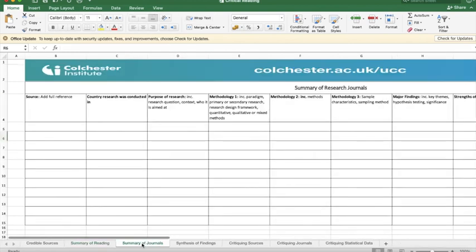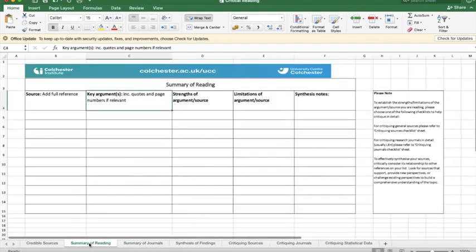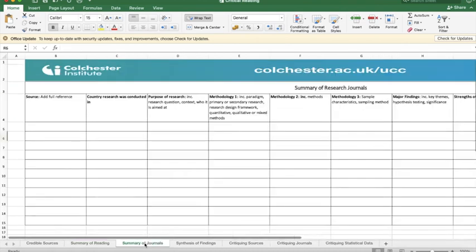If you were critiquing journals in detail, now this is specifically for students that might be studying a research module, perhaps they're critiquing papers as part of their assignment, or for literature reviews. If it's general sources, if it's a general assignment where you may be just picking up strengths and limitations of an academic paper, for example, or a journal, then I would stick to the summary of reading and that will be enough.